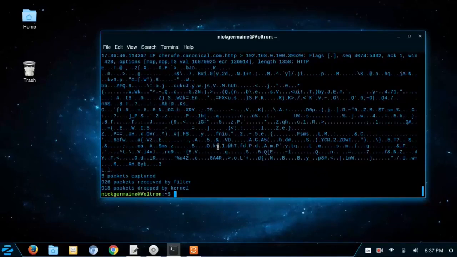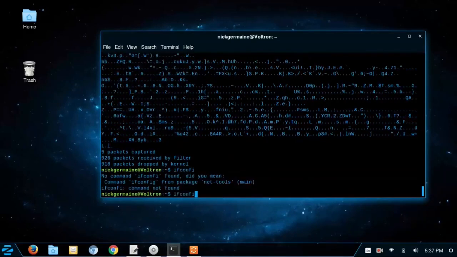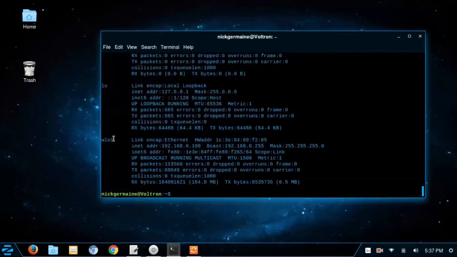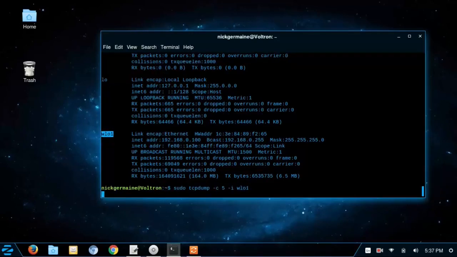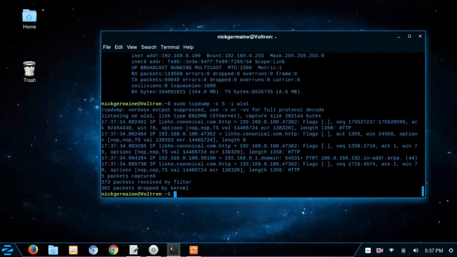If you only want to listen on one network interface, I'm going to run ifconfig again. We can see wlo1 is the name of this device. So I'm going to run tcpdump as sudo, capture 5, and we're going to use -i wlo1. What that -i does is tell it to listen to a very specific interface that we define after the -i.